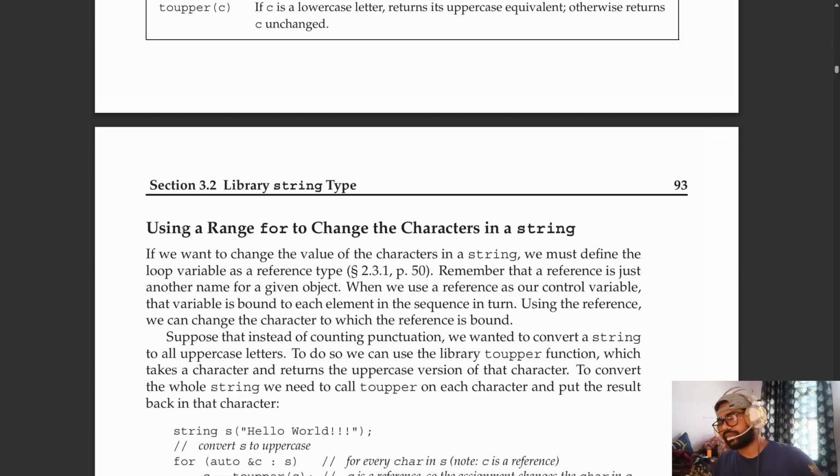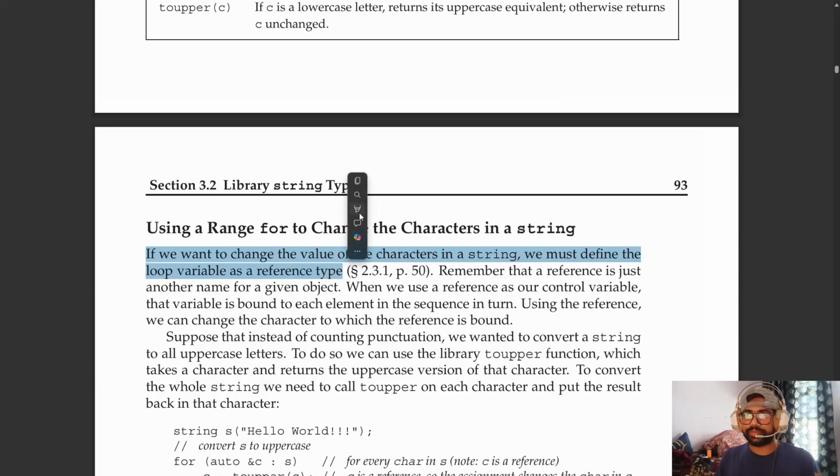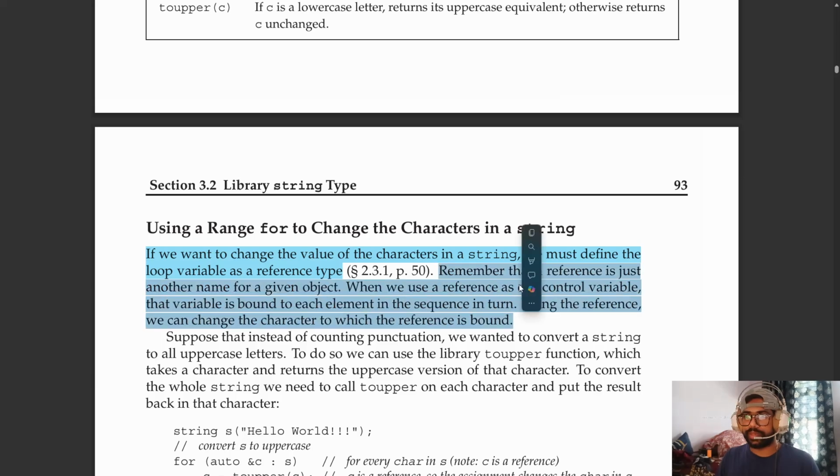So, using a range for to change the characters in a string. If we want to change the values of the characters in a string, we must define the loop variable as a reference type. Remember that a reference is just another name for the given object. When we use a reference as a control variable, that variable is bound to each element in the sequence in turn. Using the reference, we can change the character to which the reference is bound.